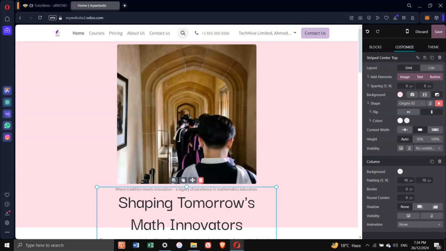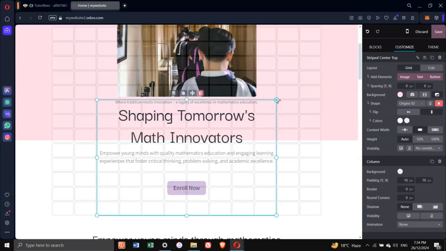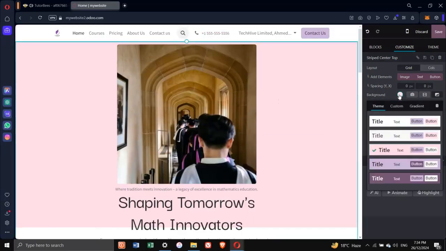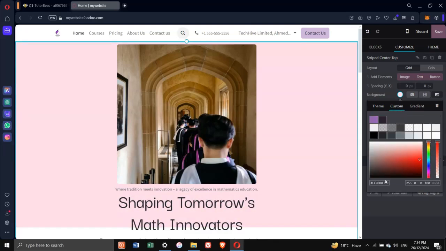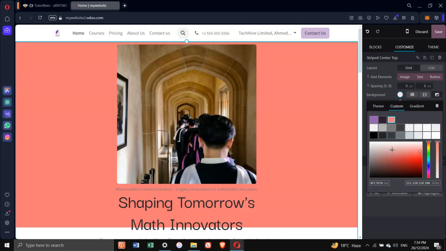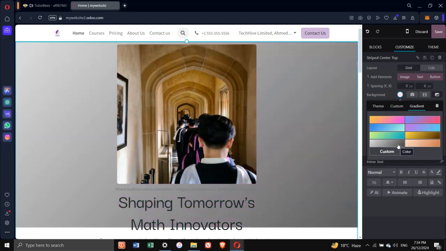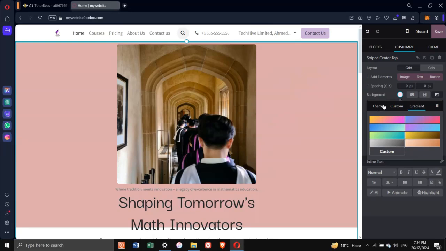So I basically just shifted the text below the image. You can change the color if you want. This is pink. You can simply go by the theme that we had selected, or you can add your own custom colors. You can select that. It will change accordingly. Or you can even add gradients in the banner. So this is one of the ways you can change the colors.